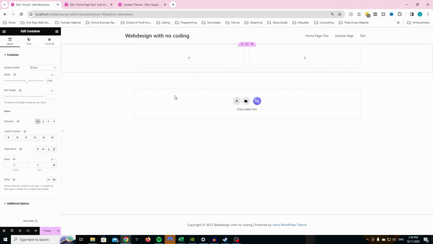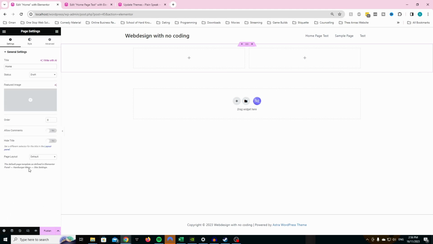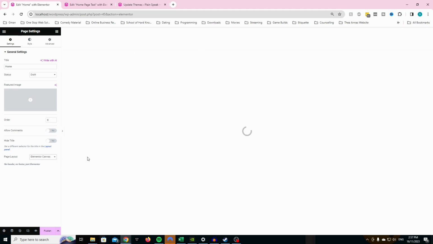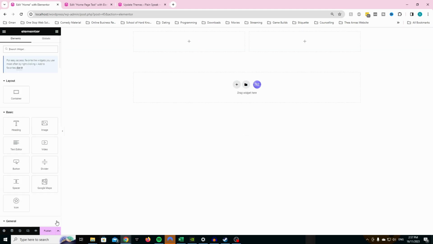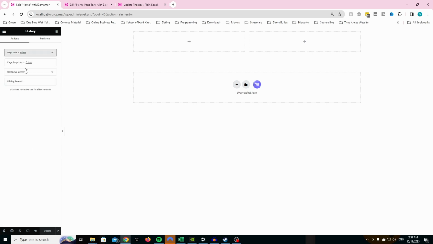All right, we've got a little section here. The other thing that we're going to do is go into Settings and change the page layout to canvas, which will get rid of the header and the footer because we're going to put those in ourselves. Click on Update. If you ever need to revert back to changes, this has got your history here of what you've done, and you can revert back, and you've got revisions here as well. All right, so let's get back to it.